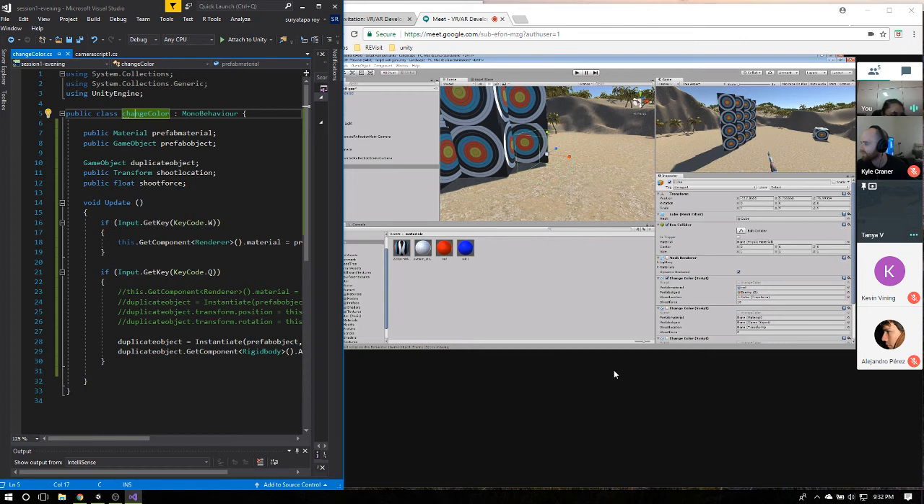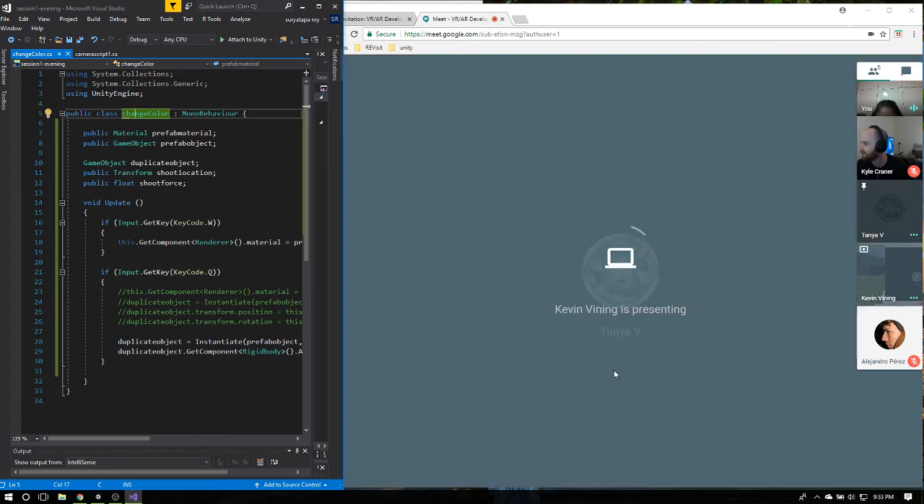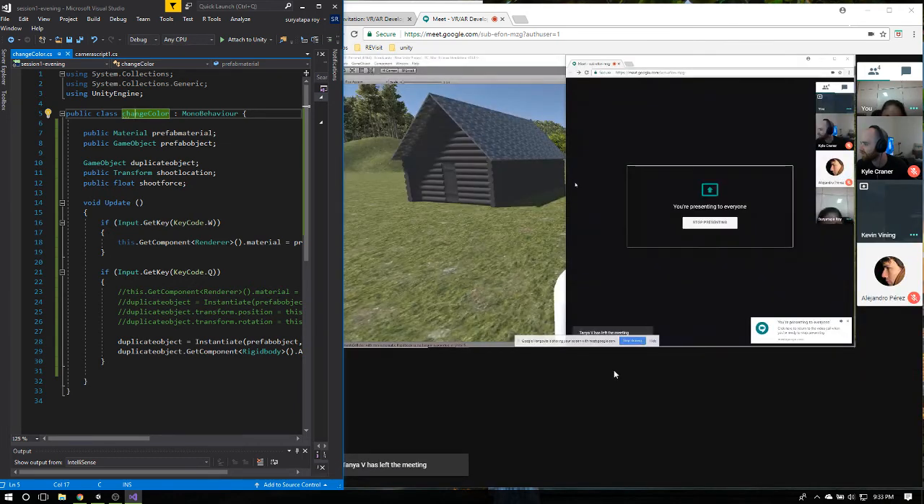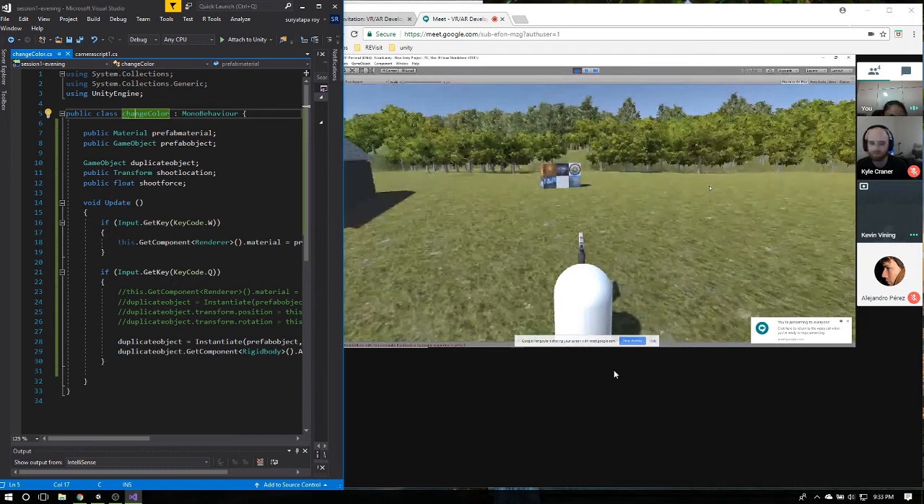Did anybody want to show me something? Yeah, my rocks are falling through the ground. Okay. So your rocks have a rigid body, but they don't have a collider on them. Where are your rocks? Oh, okay. I want them to bounce around on the ground.